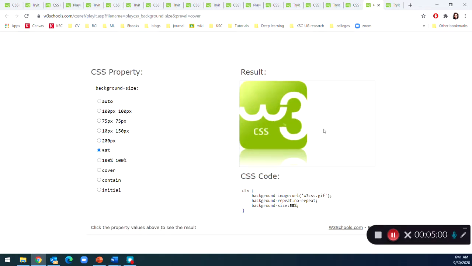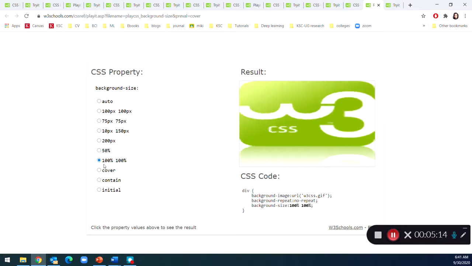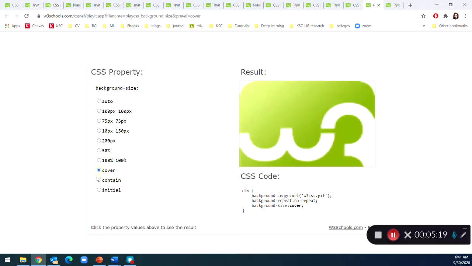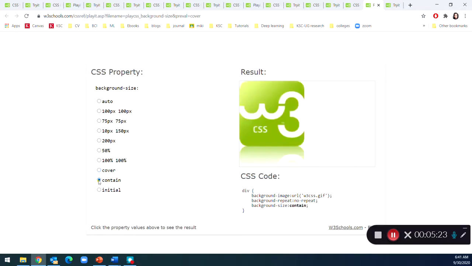You can even give the percentage value. If you say 50 percentage, then 50 percentage of the width and height of the photo will be taken for displaying the image. If you say 100 percentage, it will take the full image to display in the full background. But the very important things are cover and contain. You have to understand what cover and contain are. The numerical values you can customize, but cover and contain are property values that you can use instead of numerical values.